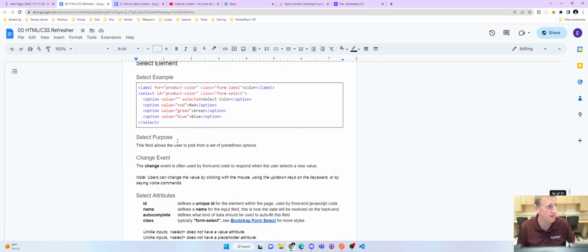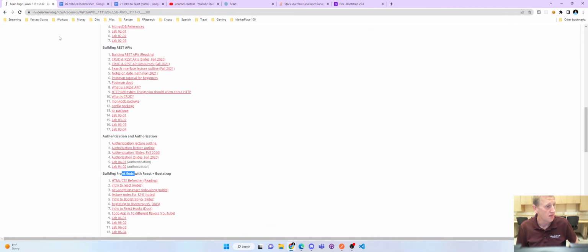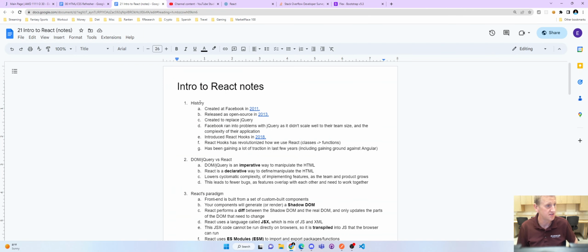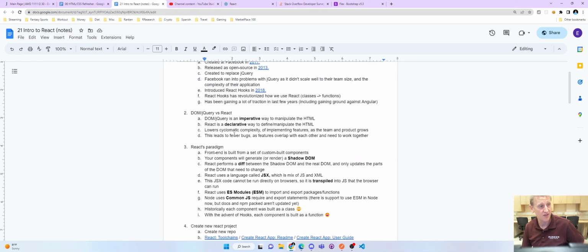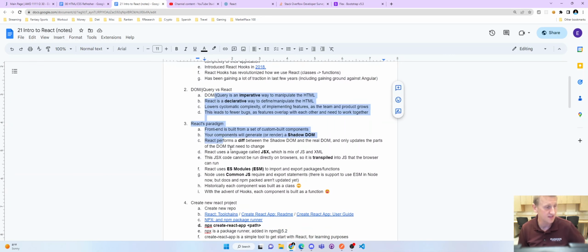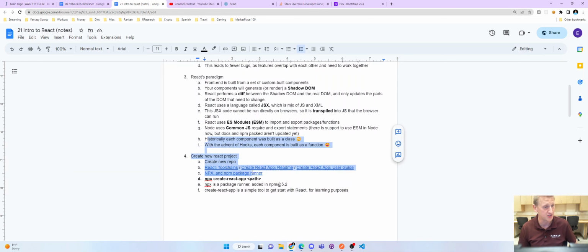Not going to hit that in too much detail here. The next thing is some intro to React notes. I'm going to be going through these notes, and then at the end of the discussion, we will create our first project with React.